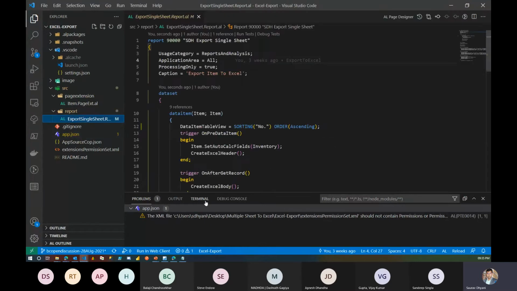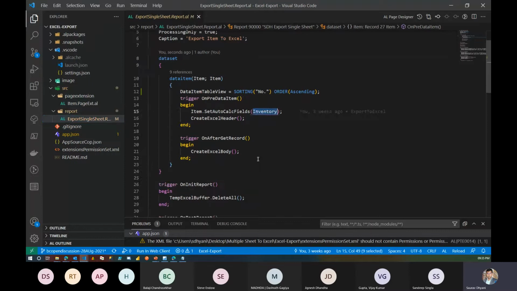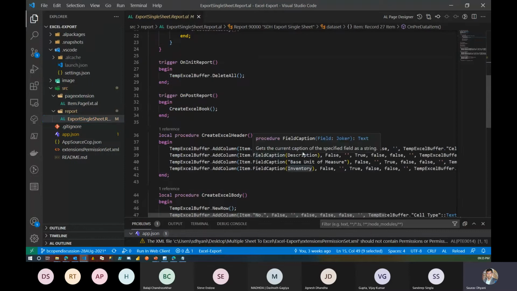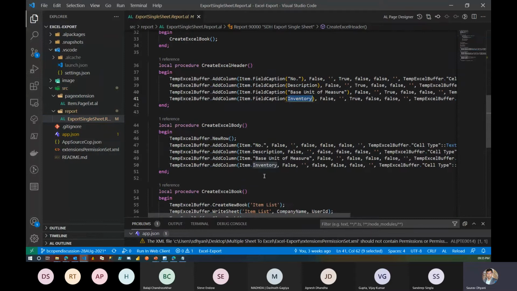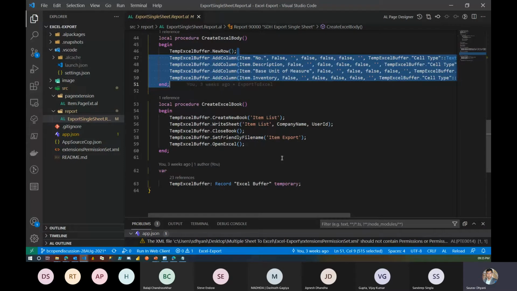What this report is doing is just taking all the items and showing some fields like number, description, base unit of measure, and inventory, and then putting those values into an Excel sheet and exporting it. I'm pretty sure this is not something that you need in Business Central because you can directly click on Send to Excel and it'll send your data. But there are situations where you want a template like this, where you can do your permutations and combinations and then send data to Excel. So this is just a template of how you do that in Business Central.